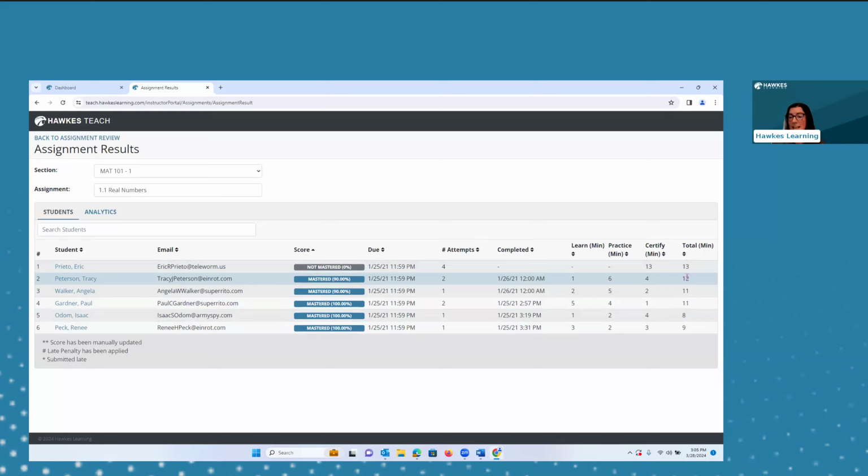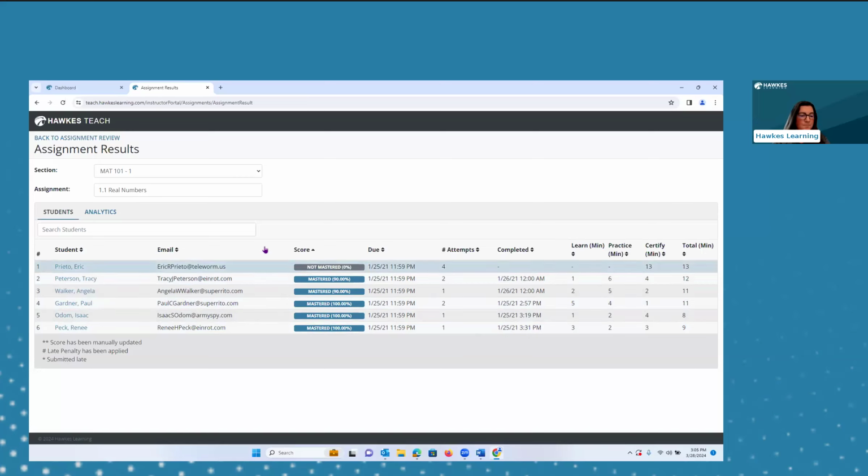He's spending a little bit more time in Certify compared to the practice. So we really need to make sure we pay attention to that and talk to students who are just kind of off kilter in their amount of time in practice and Certify.